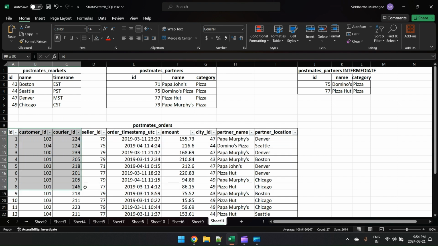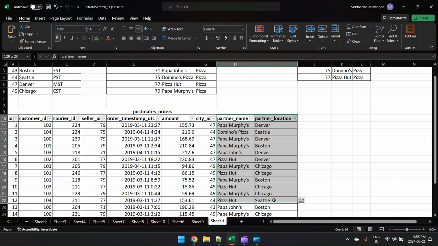It is a listing of all the orders that were placed for food delivery. The first column, ID, is the ID of the transaction or the order. It uniquely identifies each order. The second column is the customer ID, the ID of the person who placed the order. Then you have the courier ID and the seller ID, the person who shipped and the seller who sold the order. Then you have a timestamp, then an amount, the total bill for that order, and lastly you have a city ID. These two columns were not part of the original table. I have added these two columns later. We shall return to these columns.